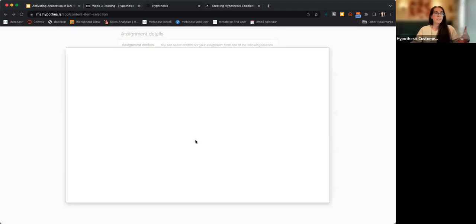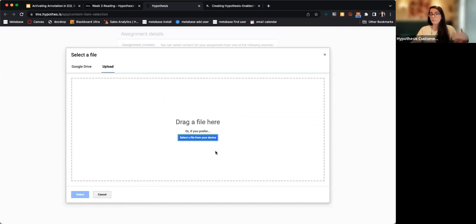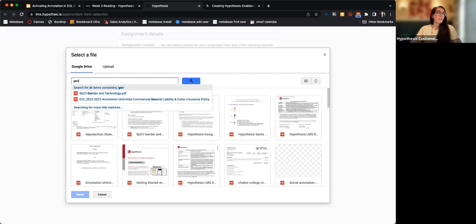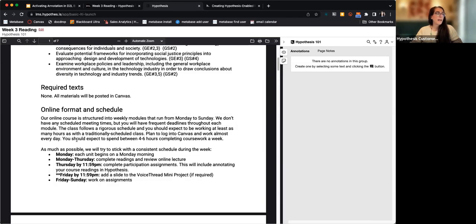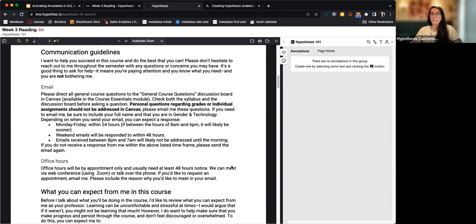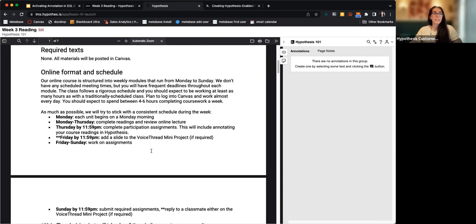And then I have the option to upload a new file here from my hard drive if I want, or I can use a file that I already have in my Google Drive. So that's what I just did. Here, if I do want to make it a small group annotation assignment, I would select this option. But if I want everyone to annotate together, I'm actually going to leave that blank and click continue. And basically, I have set up the basics of my annotation assignment here. My reading is on the left and my sidebar is on the right.